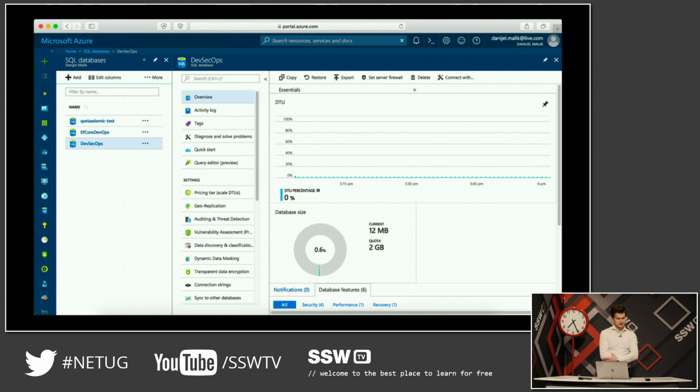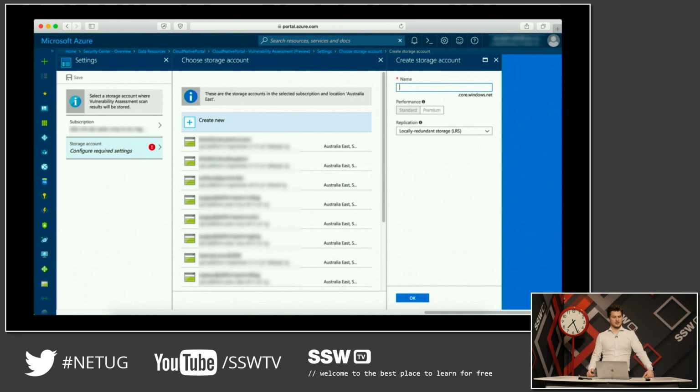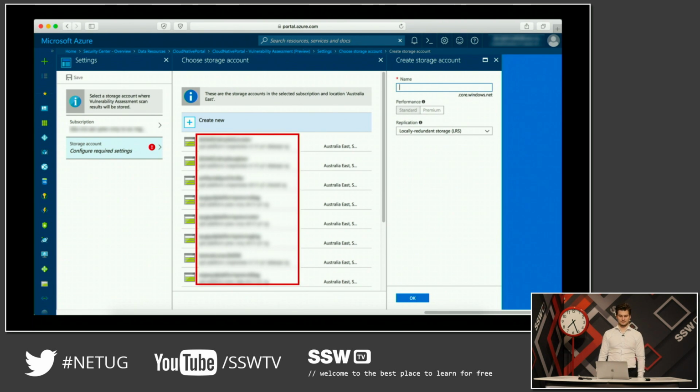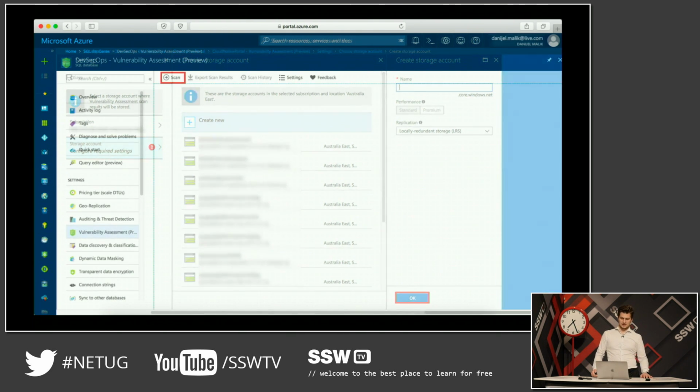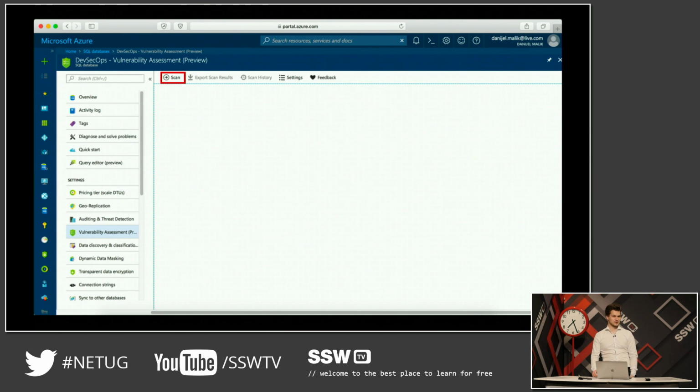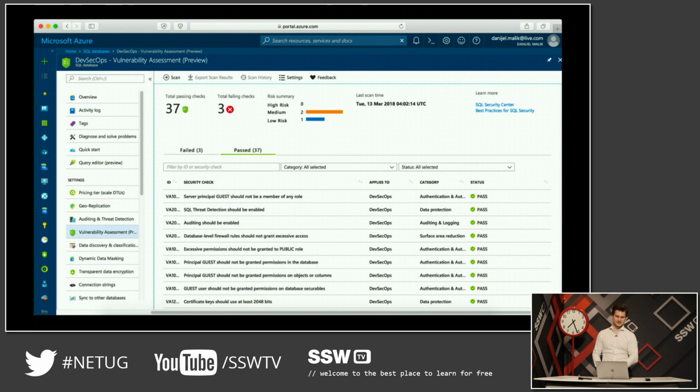The other one that is kind of nice, and that's still a feature in preview, is a vulnerability assessment on the database itself. So all you have to do is go to your database, choose that vulnerability assessment, and from there on you just choose what storage account you want to use. You can select one from the list, or you can type the name up there and then you hit OK. And once you do that, you go back to that same screen. So the first time is the configuration, and then you hit the scan. And then this is what you get.